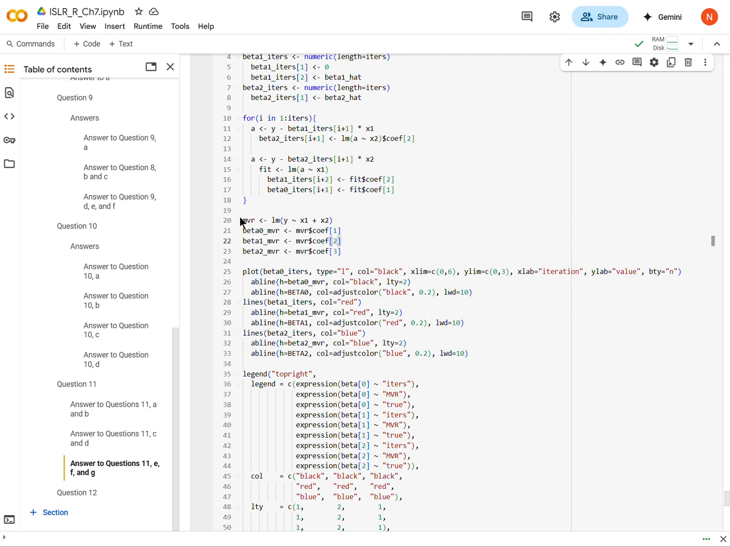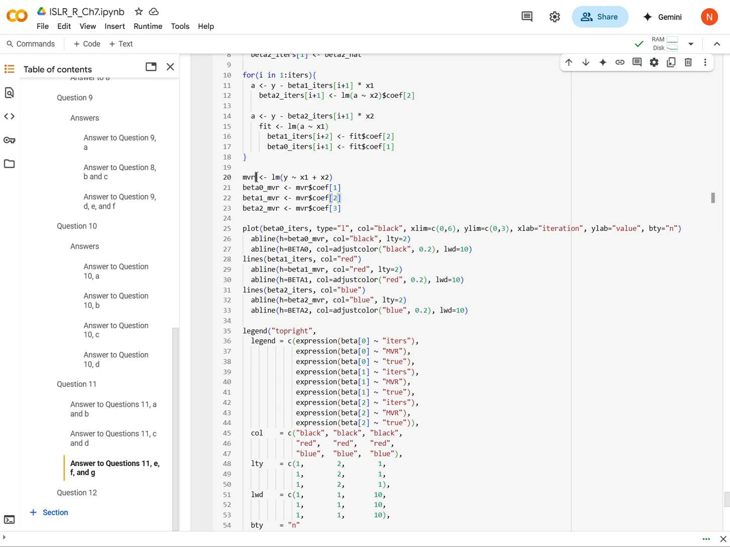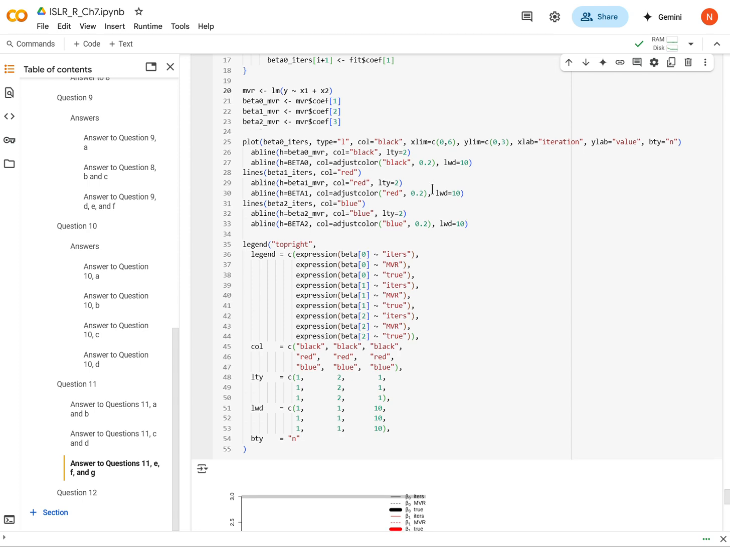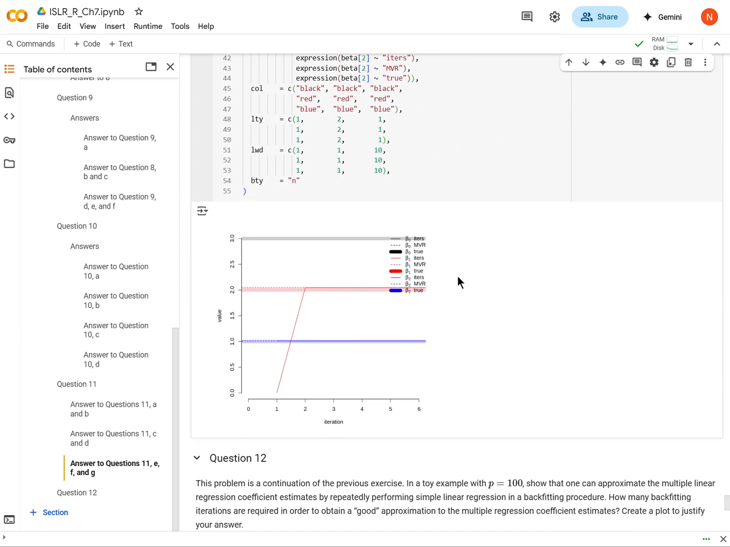Now I also have my multiple linear regression here, and I'm just pulling out the individual coefficients, given the not backfitting, but the multiple linear regression, and then I'm just going to plot it all right here, and you can look at how the plot gets constructed. But let's just run this. Let me pause it while it runs. Okay, it actually runs pretty quickly, and so let's walk through these a little bit.